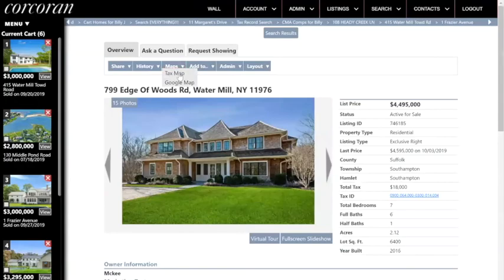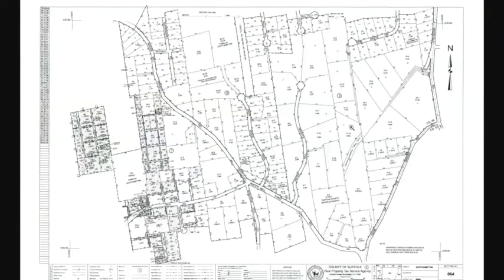We also have a copy of the paper tax map as well. So if we want this, we can go ahead and print this out. We want to save it to our computer, maybe email it to our customer. We can do that. Again, this is just a JPEG photo. You can't modify this at all.